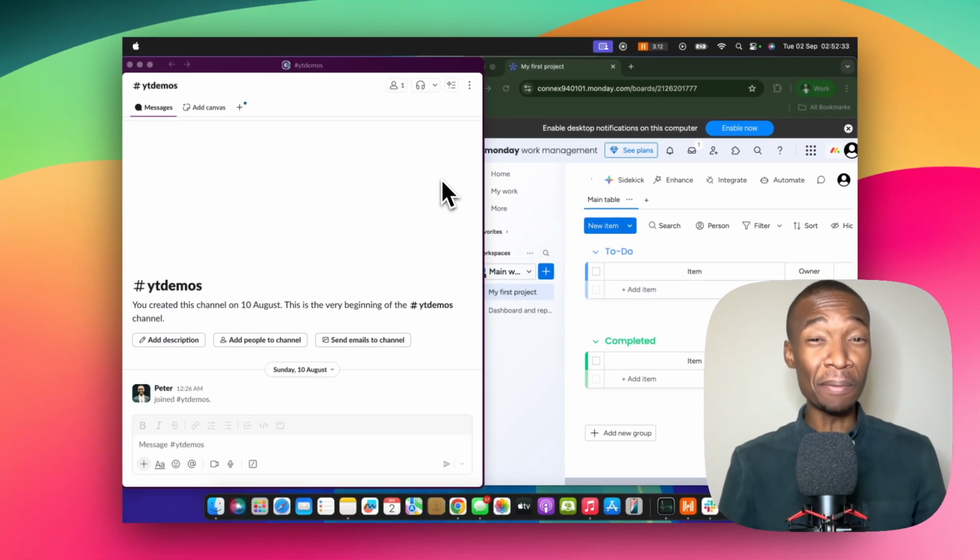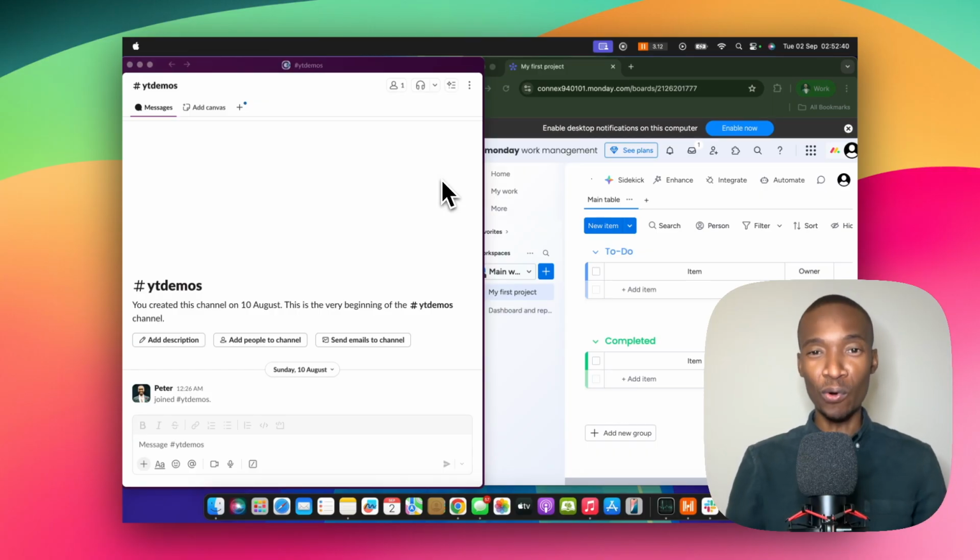Are you still manually copying tasks from Slack into Monday? You can automate this entire process by using this simple automation.